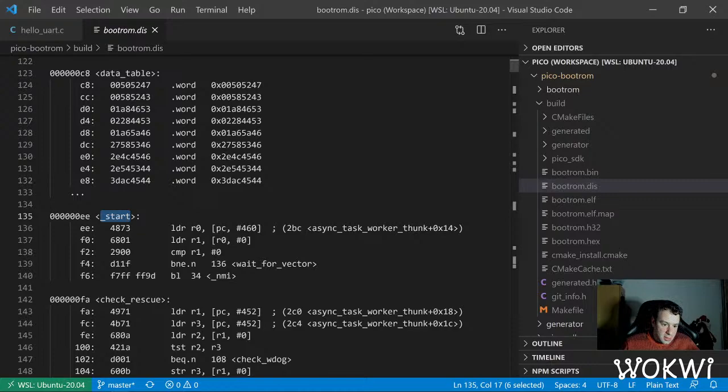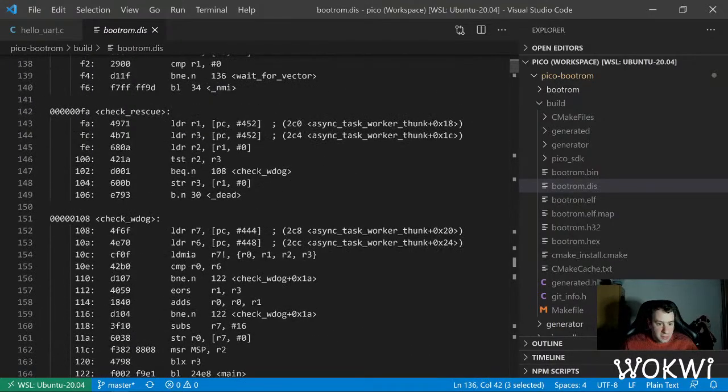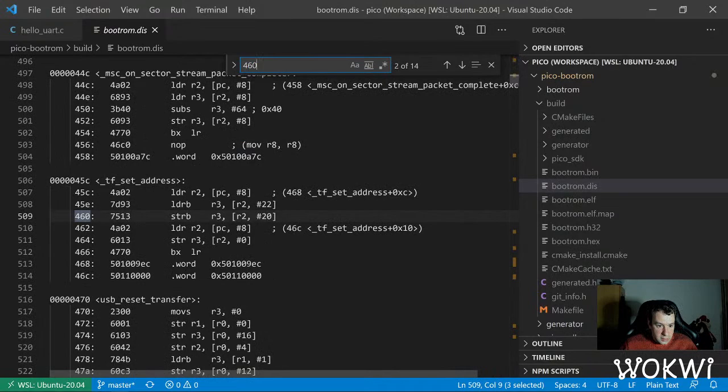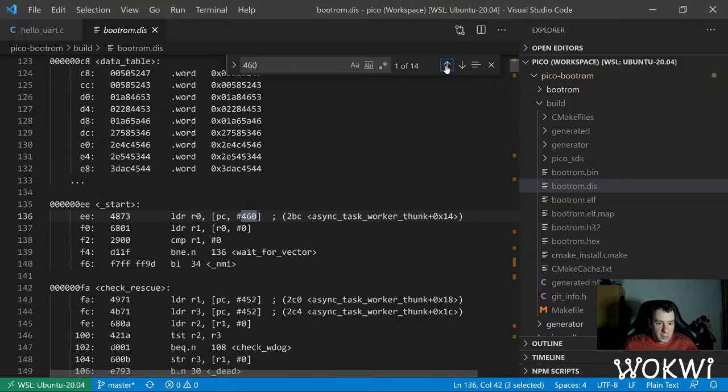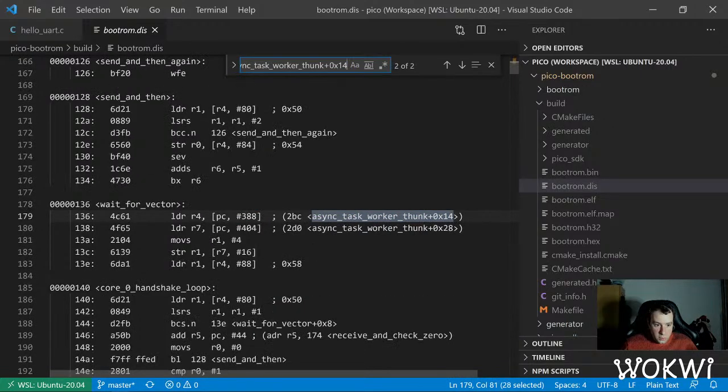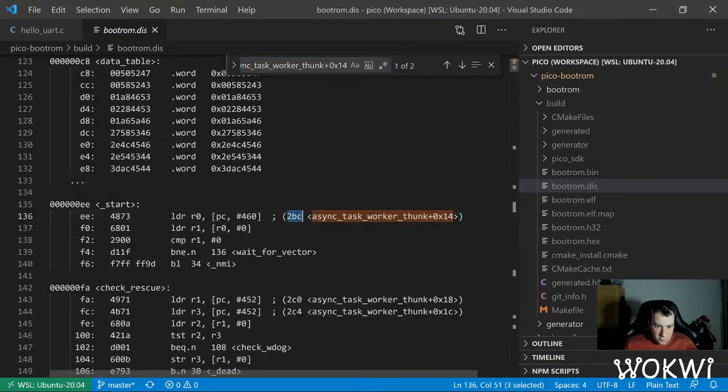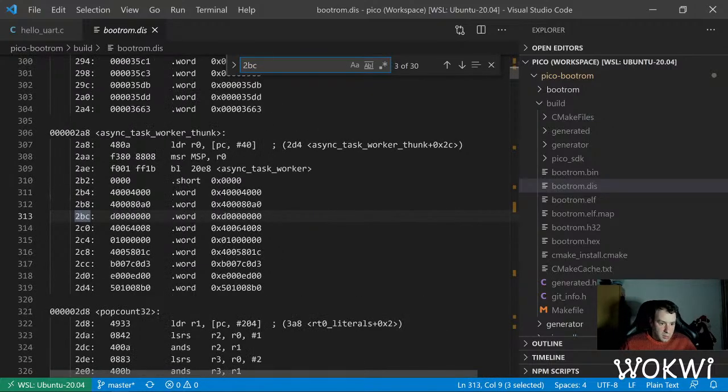And then we can see it already has some kind of check, loading a value from this PC 460. What's there? Not sure what's there. Oh, that's this value. Oh, 2PC. From 2PC, so loading this value, D0000.